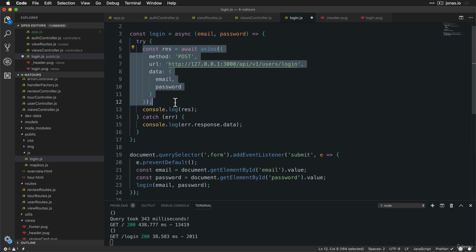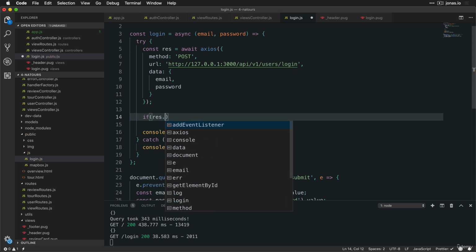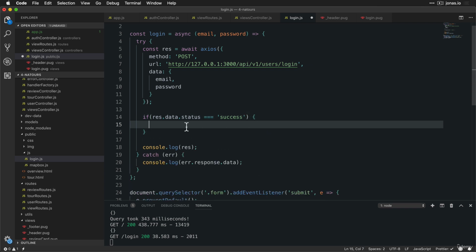Anyway, let's now show that alert and reload the page. But let's only do that in case we are really sure that our API call was successful. So let's say response.data, and so that data is actually the data that we sent as our JSON response. And so from there we can read .status and check if it's equal to success. Right? So remember how we always set the status to success. And now we can actually use that in order to perform this verification.